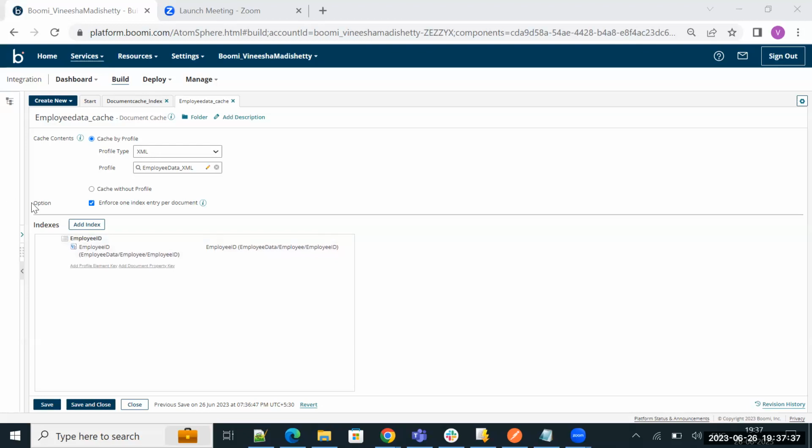Coming to this option, when it is enabled, it ensures that each cached document produces at most only one index entry. In simple terms, when we enable this option, it verifies the incoming document data to ensure that we have only one element entry for the specific key. Here in my case, it is XML data and employee ID is the key.